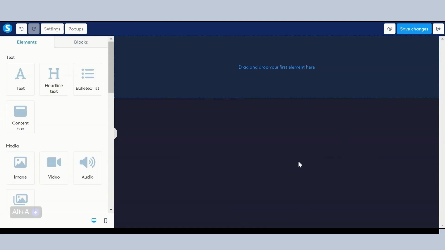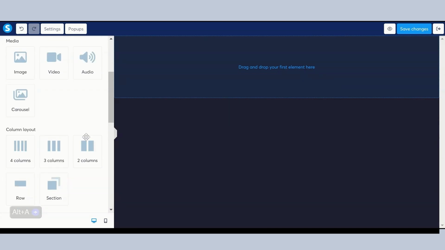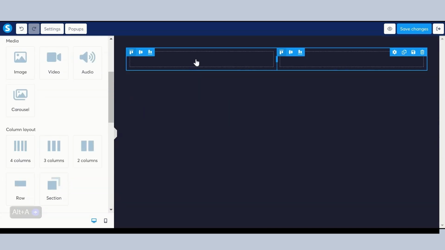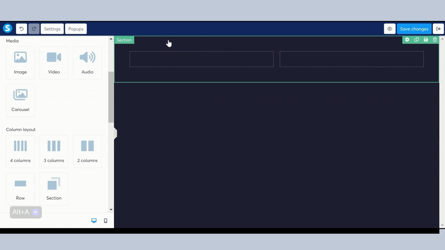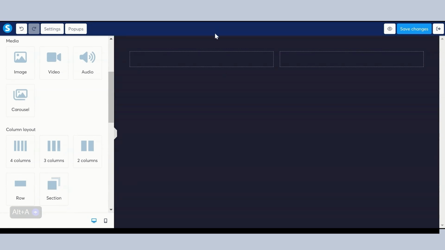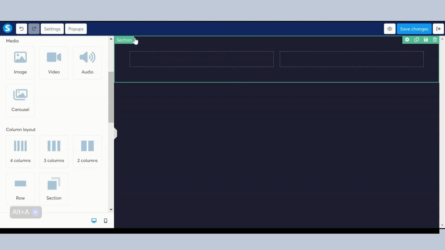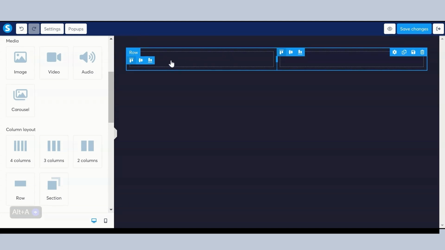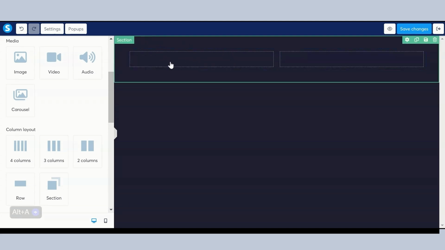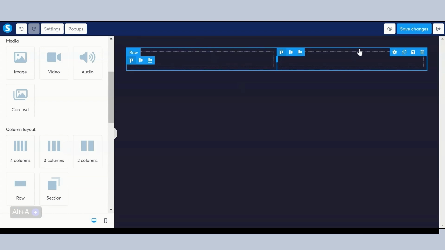So as you can see, I deleted everything, and now I just need to drag and drop the first element. So what I'm going to do is add 2 columns. If I do this, immediately I have a section. So you don't have to first go in with a section and then go in with the columns. If you add the 2 columns right away, you will still have a section because columns are rows inside a section. So this is my main layout.